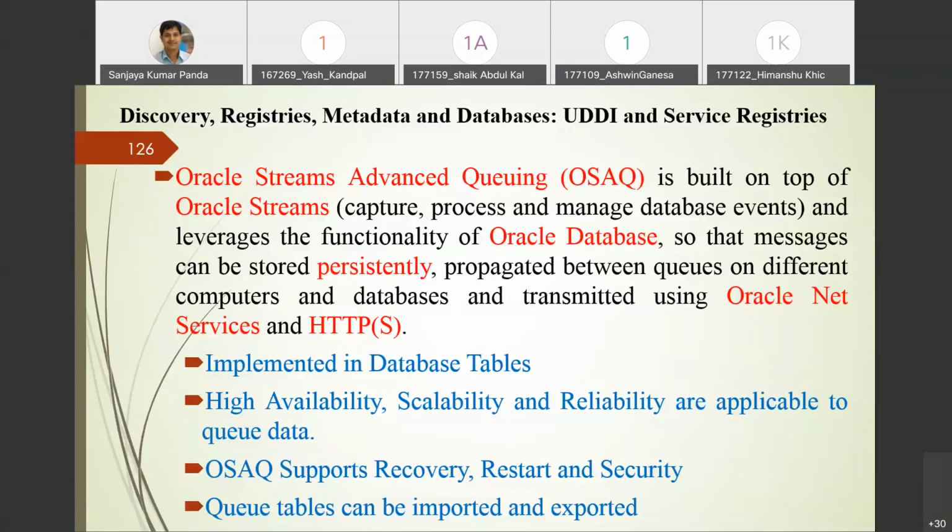You can see, as Oracle Stream Advanced Queuing is implemented in database tables, all the other benefits of high availability, scalability, and reliability are also applicable to queue data. OSAQ supports recovery if the data is corrupted. You can also go for recovery, just like I told you in some class about the checkpointing concept. You can also restart the processing, or you can go for security. So these are the features supported by Oracle Stream Advanced Queuing.